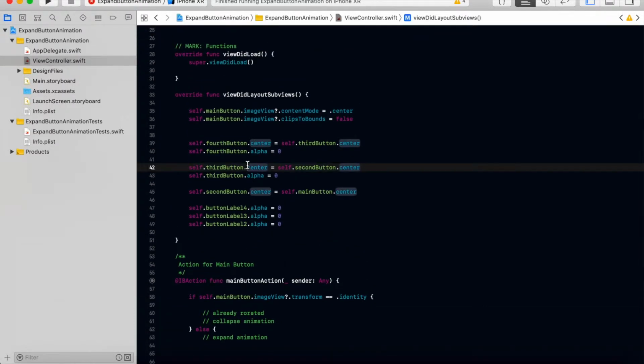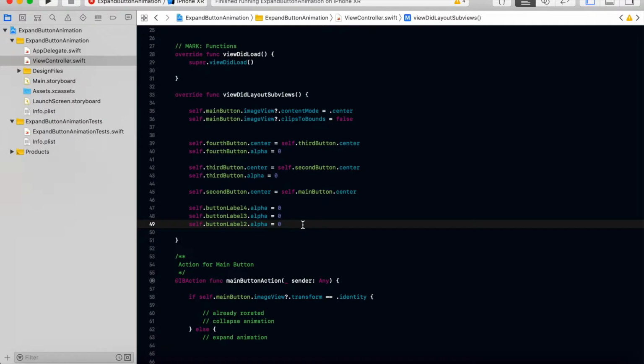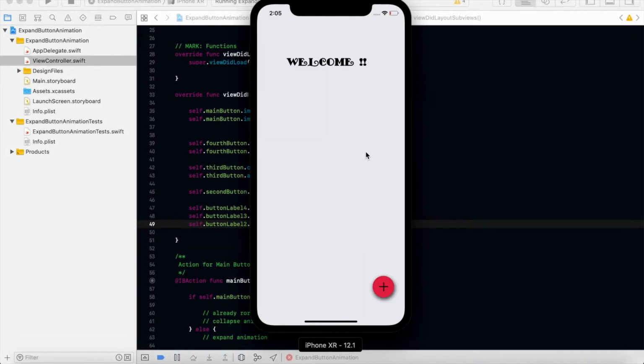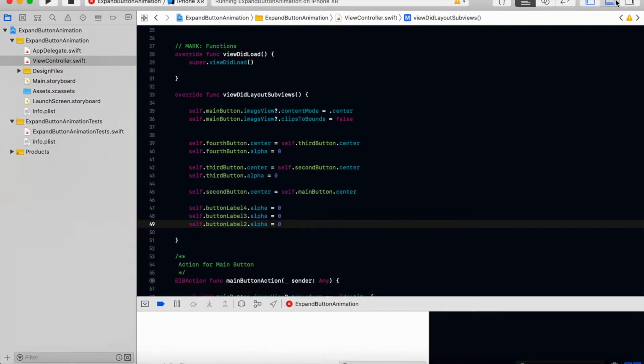So here we will run and see what this thing will do. So you can see all the main buttons, menu buttons, and the labels are gone. So still the rotation is happening. No error. Okay, cool.